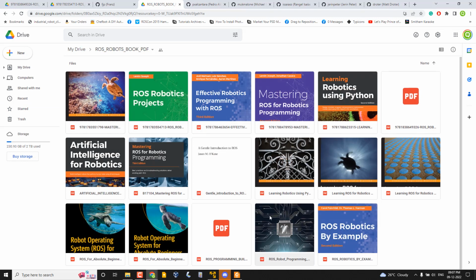All of the books are related to ROS 1. For the projects, we can take ROS Robotics Projects, ROS Robotics Projects second edition, then ROS Robotics by Example. These three books we can refer to.